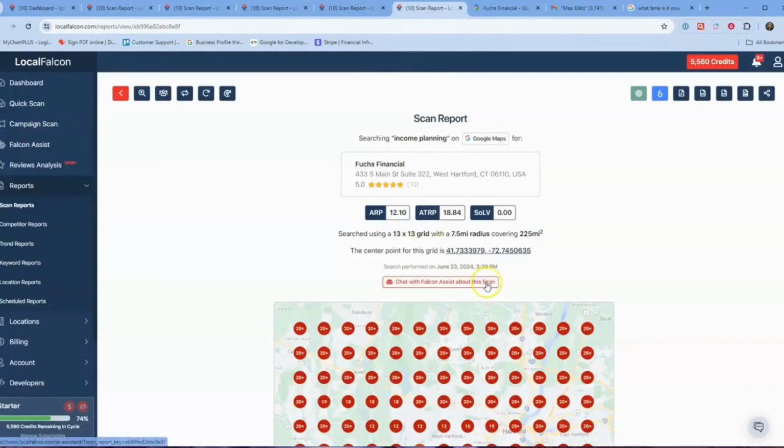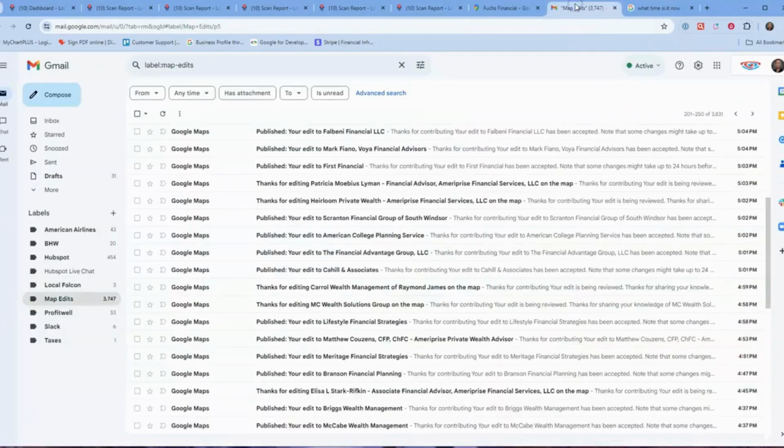So once again, these scans were run today, around 4 hours ago. Here is what I submitted to Google, and here's what Google so far has accepted right off the bat, which is pretty cool. You know, there are a few expectations we want to set before we continue further. One is no one can guarantee the removal of any one listing or even the change of any one listing in Google Maps. The only people that can guarantee that is Google themselves.